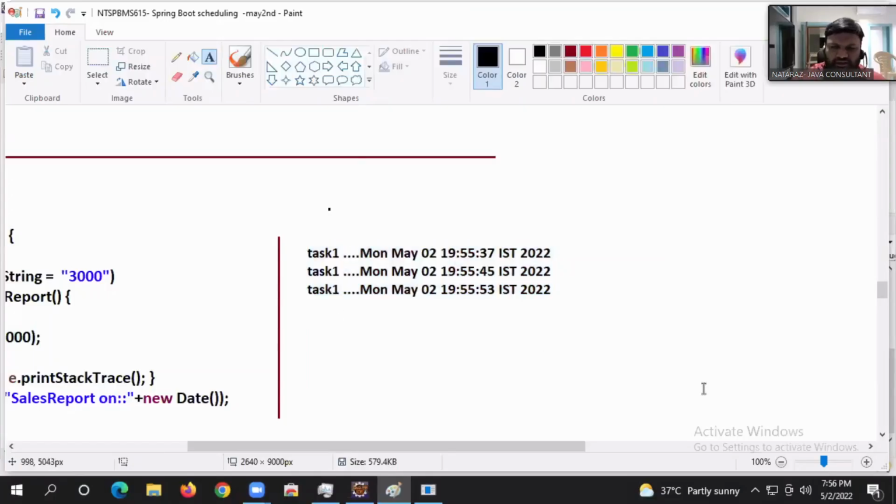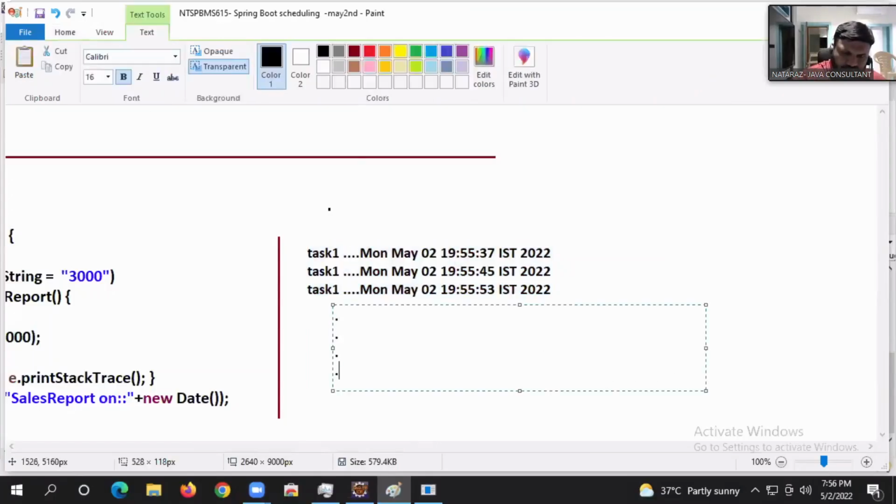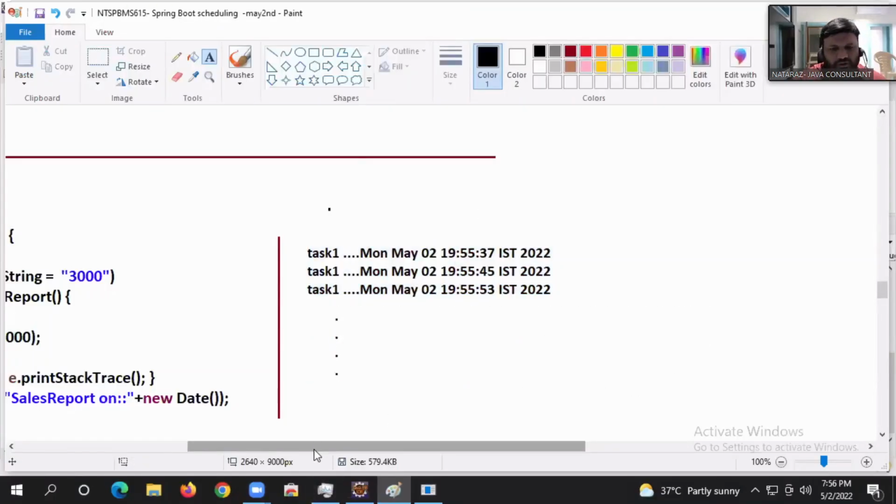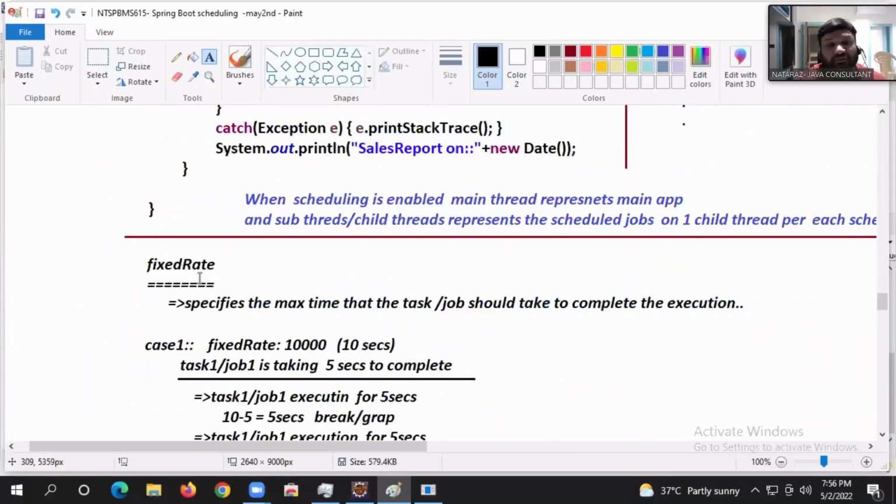Yeah, like these things will happen. Right, boss. Okay, now listen, fixed rate. Everyone, first time you are listening, fixed rate, everyone please focus. It specifies the maximum time that the task or job should take to complete the execution, whether completed or not. I am saying this much time I am giving.